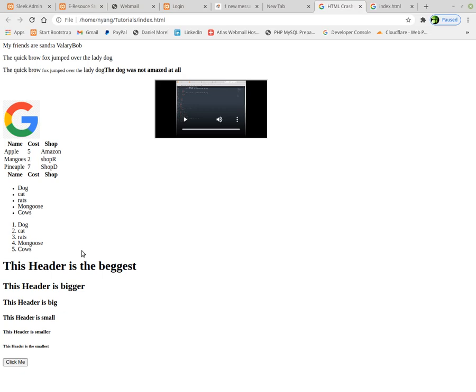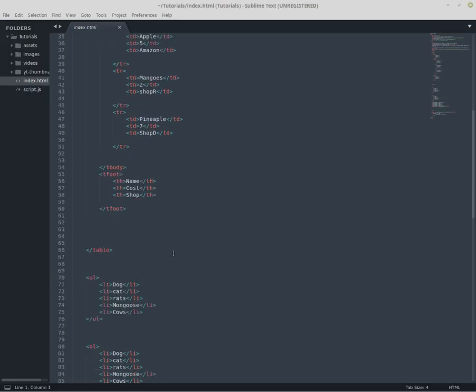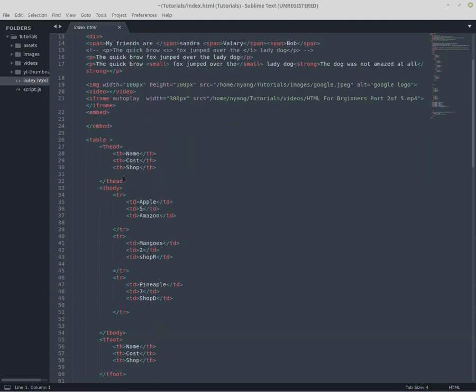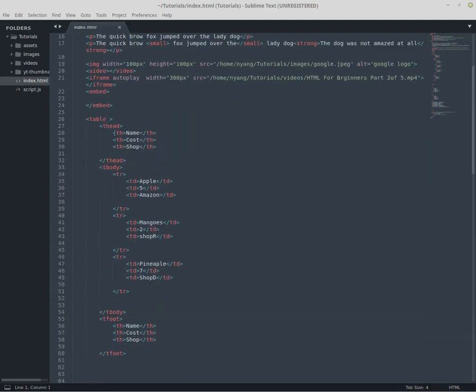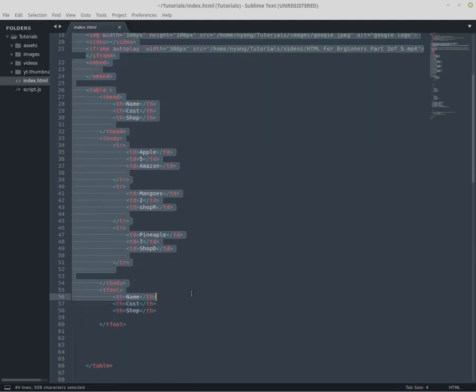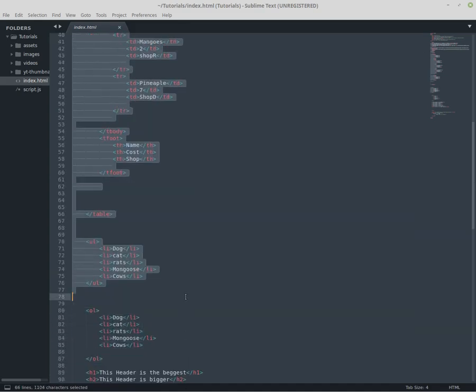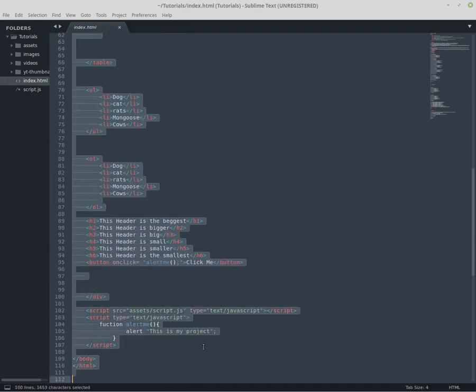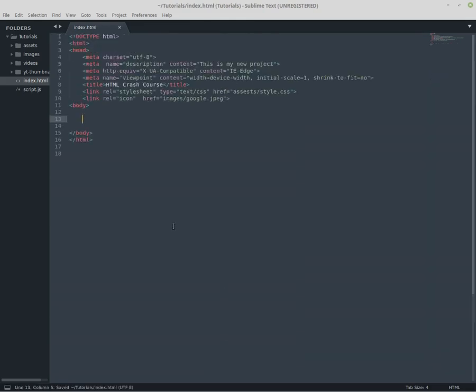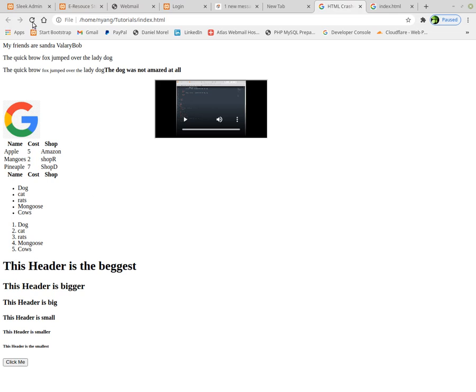So in today's session, we are continuing with tags that we didn't learn in our last tutorial. By the end of this session, I should have handled all the tags that you'll be using very often. So I'll just delete everything, save, create that space, and refresh. When I refresh, everything is cleared.